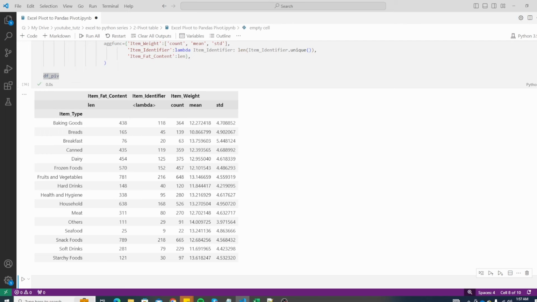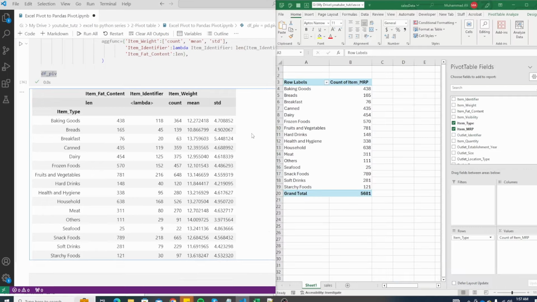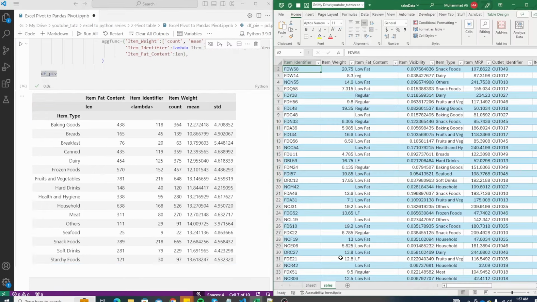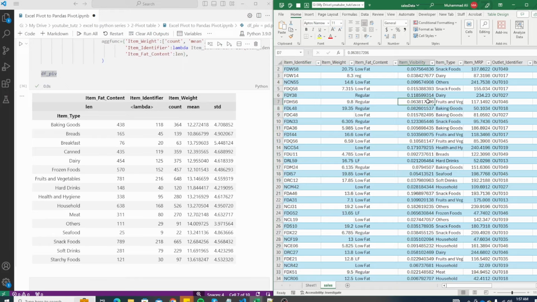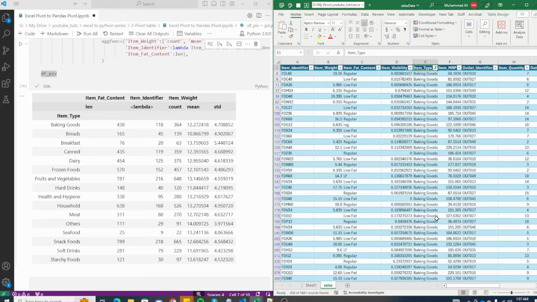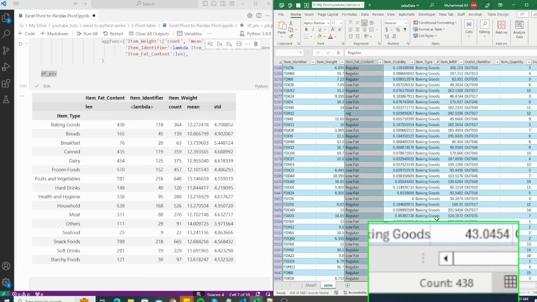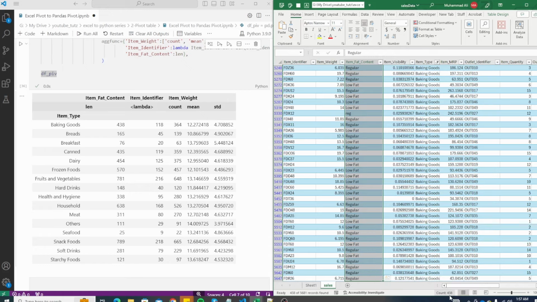Great. Let's head over to the Excel file and review these numbers. So let me open up the Excel file side by side, and let's see if the numbers we have calculated are correct. So I'm just going to review baking goods for now. So let me filter baking goods. And first thing is item fat content. So we want to see the length of it. So length you can see is 438, which is also the count. So this is the same thing. 438 matches with our result.